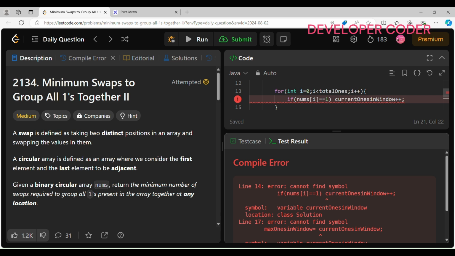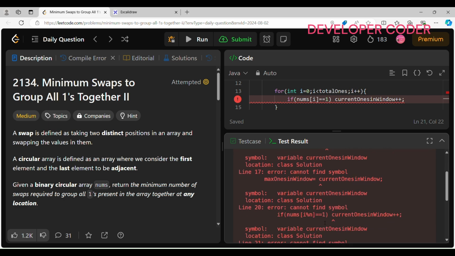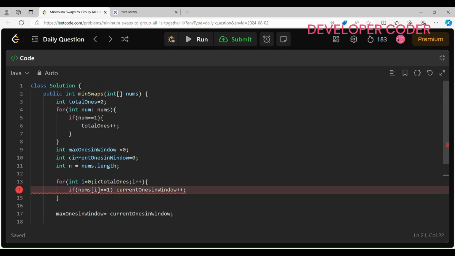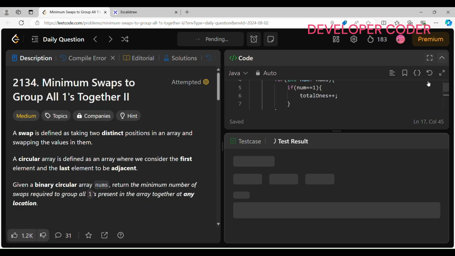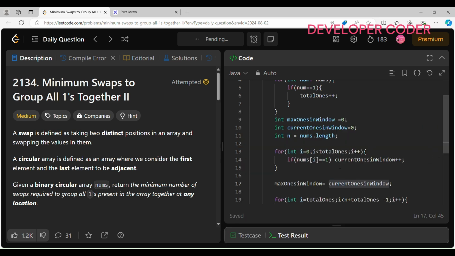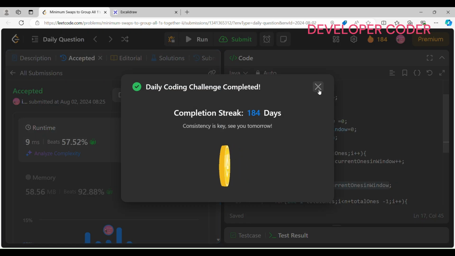We are getting some issue, so let's see line number 17 and line number 20. Current ones in window. So it's a spelling mistake, it should be u here. Current ones in window. Now let's try to run it. So all the test cases have been accepted. Now let's submit it. So see, our solution is accepted, right?